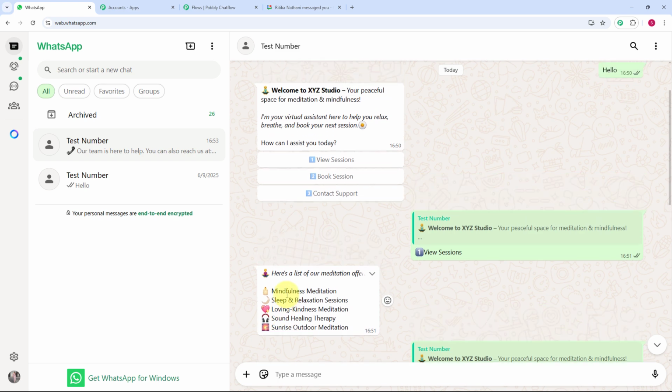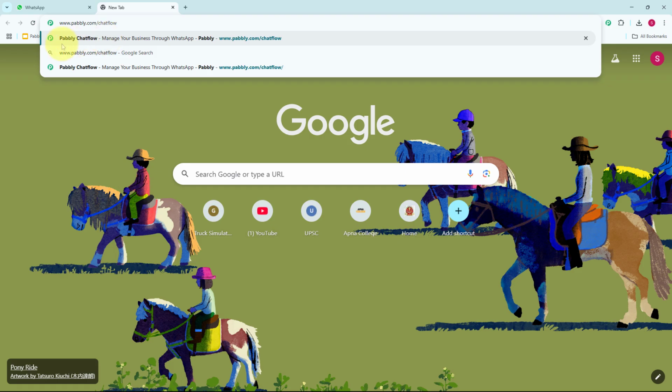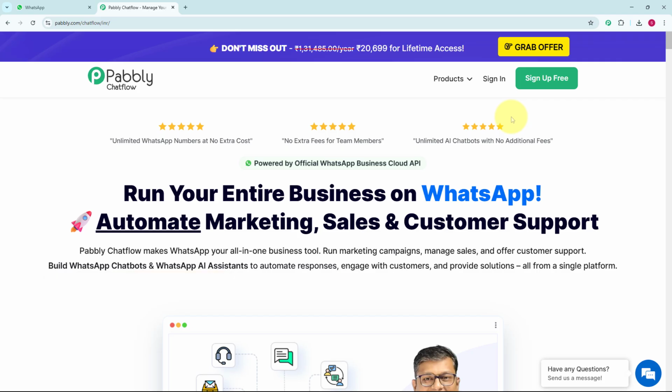Now for accessing the Pabbly Chatflow, you just have to type its URL, that is www.pabbly.com/chatflow. Once you enter the URL, you will get the landing page of Pabbly, and here you can see we are getting 2 buttons, that is sign in and sign up free. If you are a new user, you can just click on sign up free, but if you are an existing user, you can click on sign in. But as I already have an account on Pabbly, I will just click on sign in.